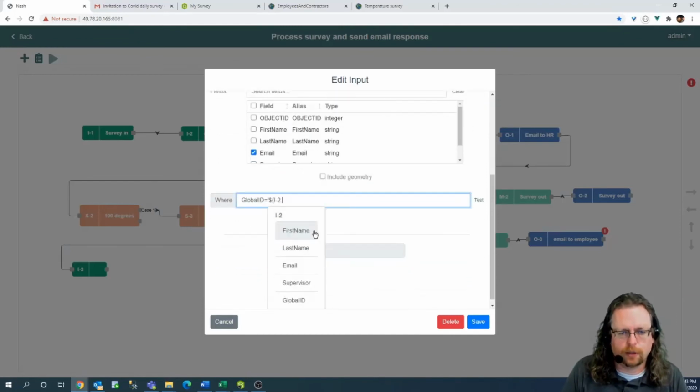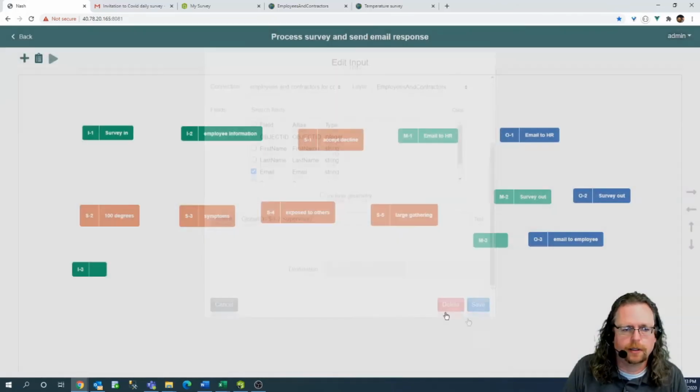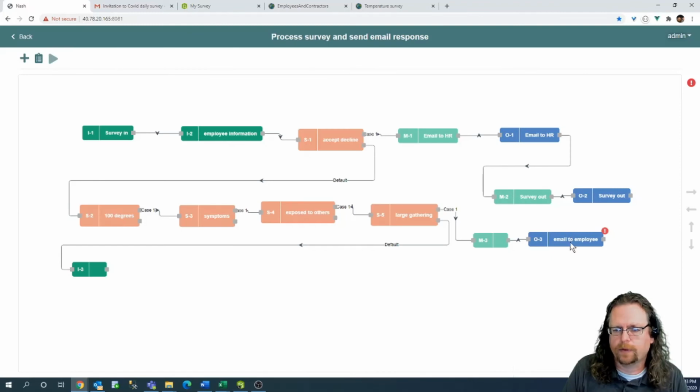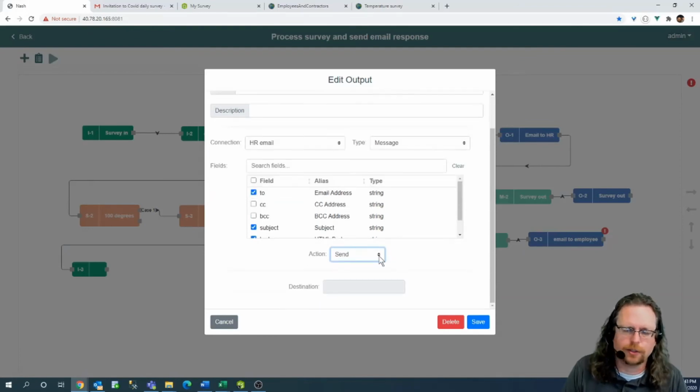Oh, now it's showing up. Okay, some kind of weird bug was going on there. So global ID equals supervisor. Let's save that. What's going on with this error over here? Oh, I need an action. Send. Always have to have an action.